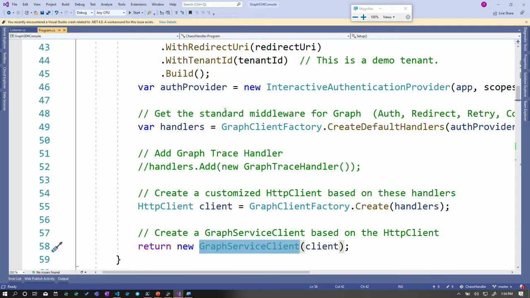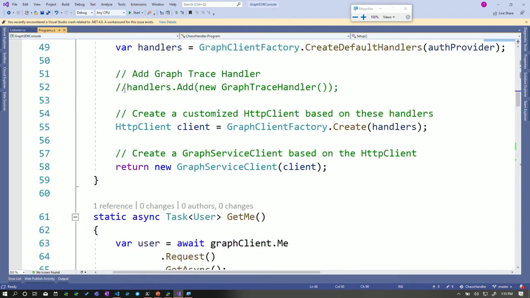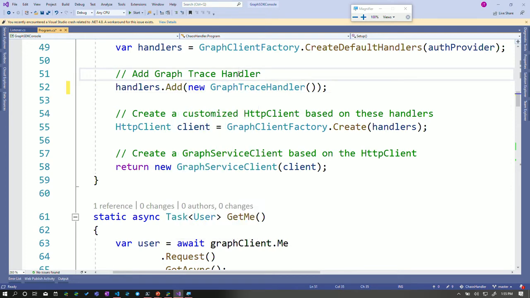What I'm actually going to do is use the new Graph Client Factory to create me the default handlers. By default, we give you the auth provider that Peter showed. We give you all the redirect handling, the retry handling to help you with throttling, as well as the compression. Now, you can remove and delete handlers, and reorder them if you want to get at the response body without it being compressed, all that stuff you can do. And you can see here that with a simple line of code, I'm just adding a new graph trace handler directly in here.